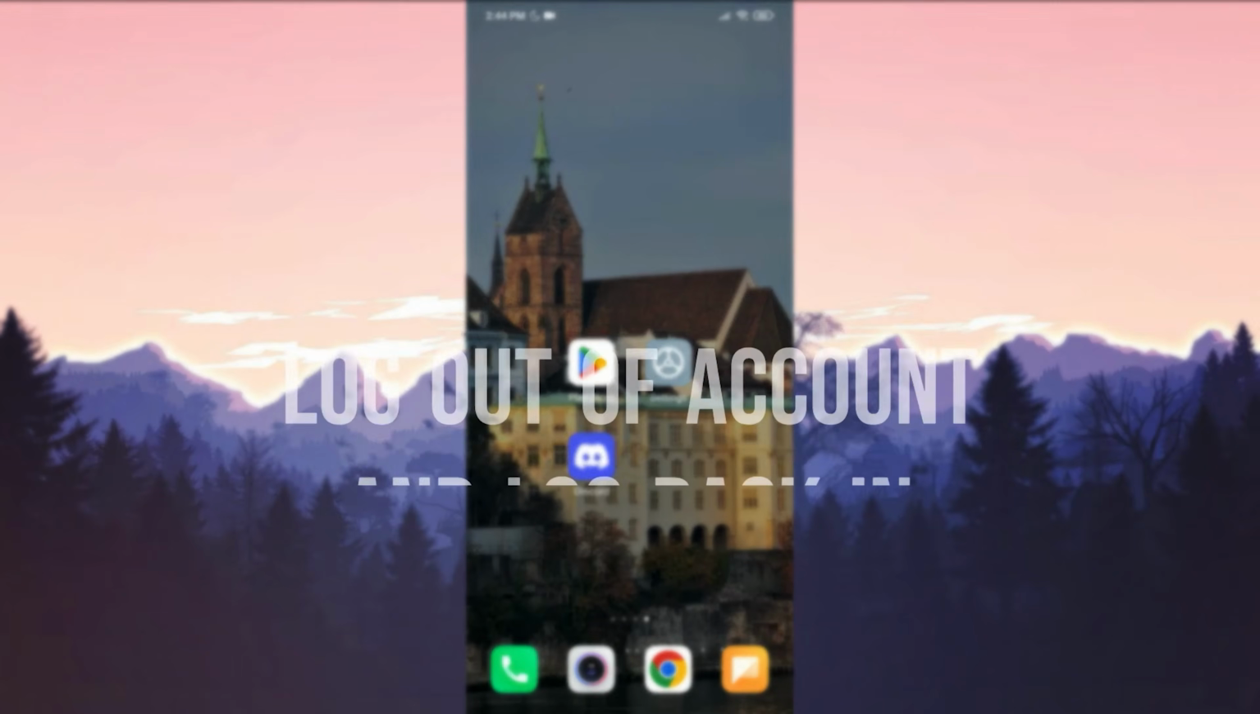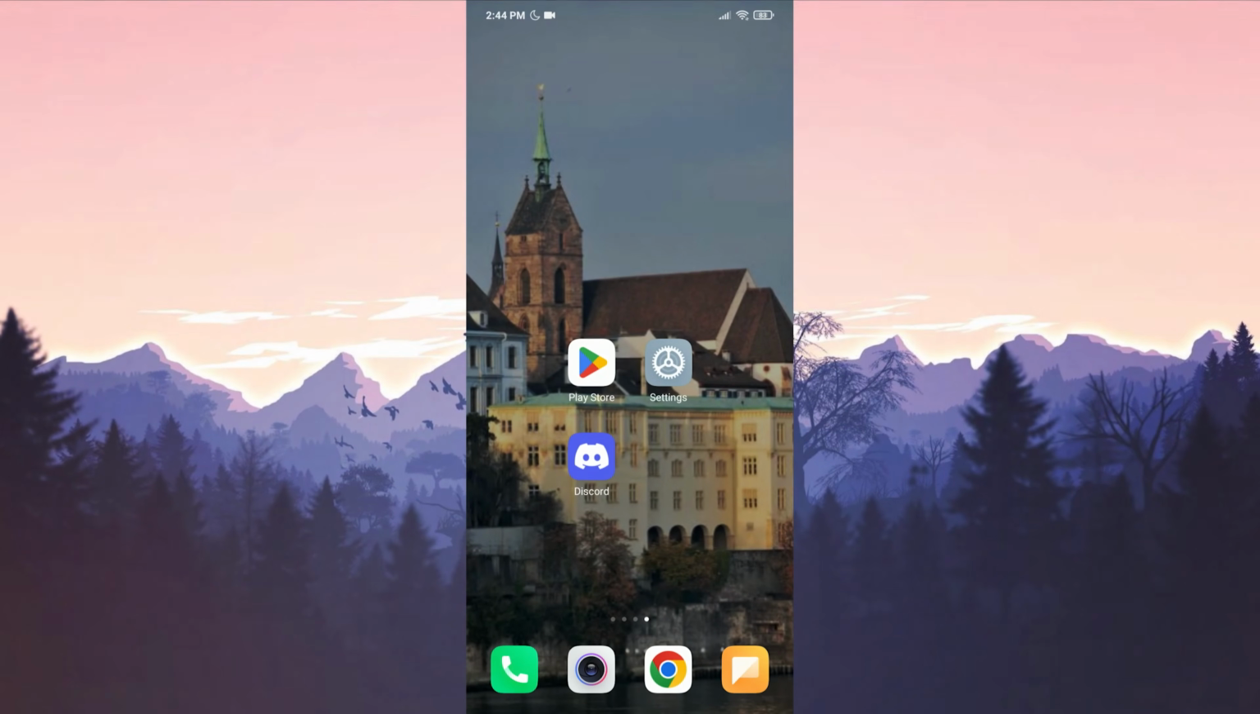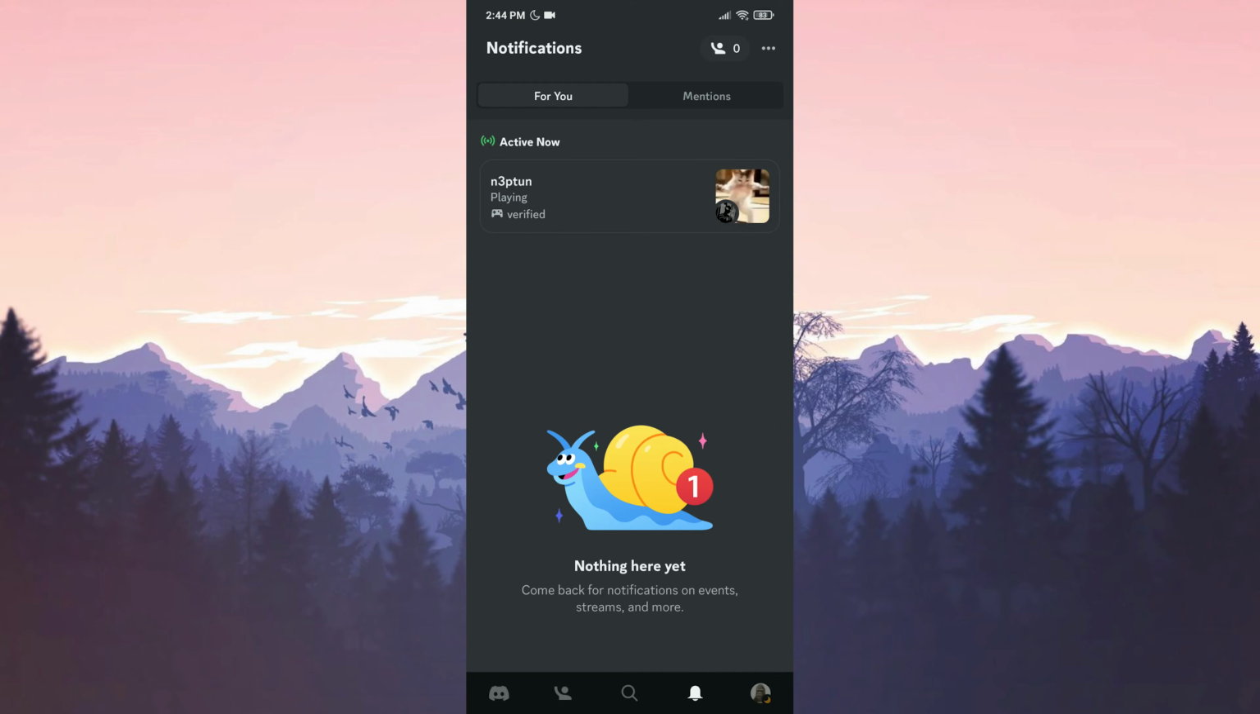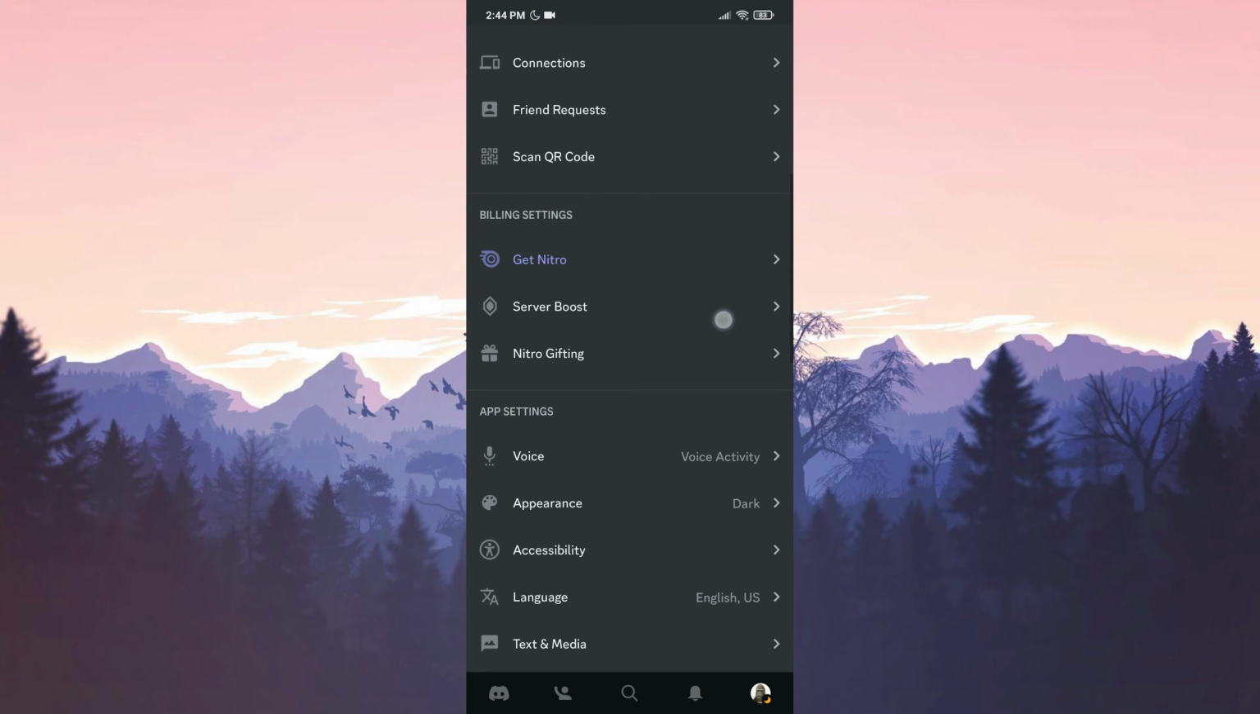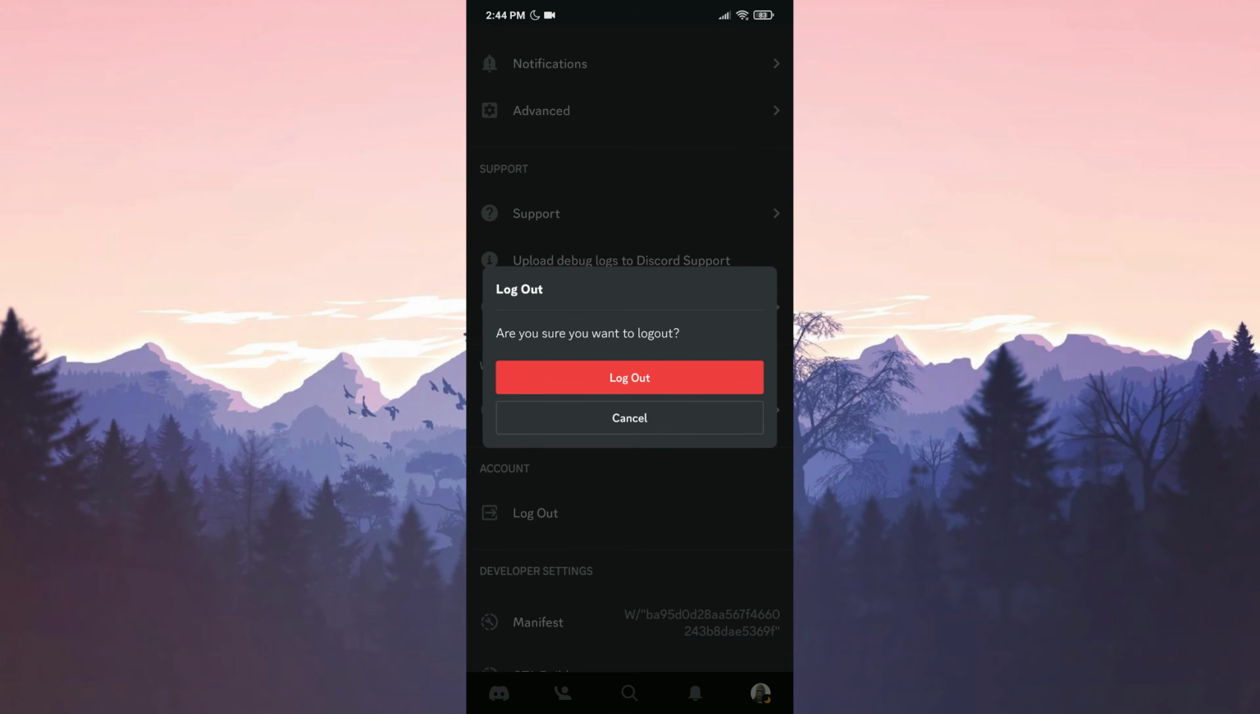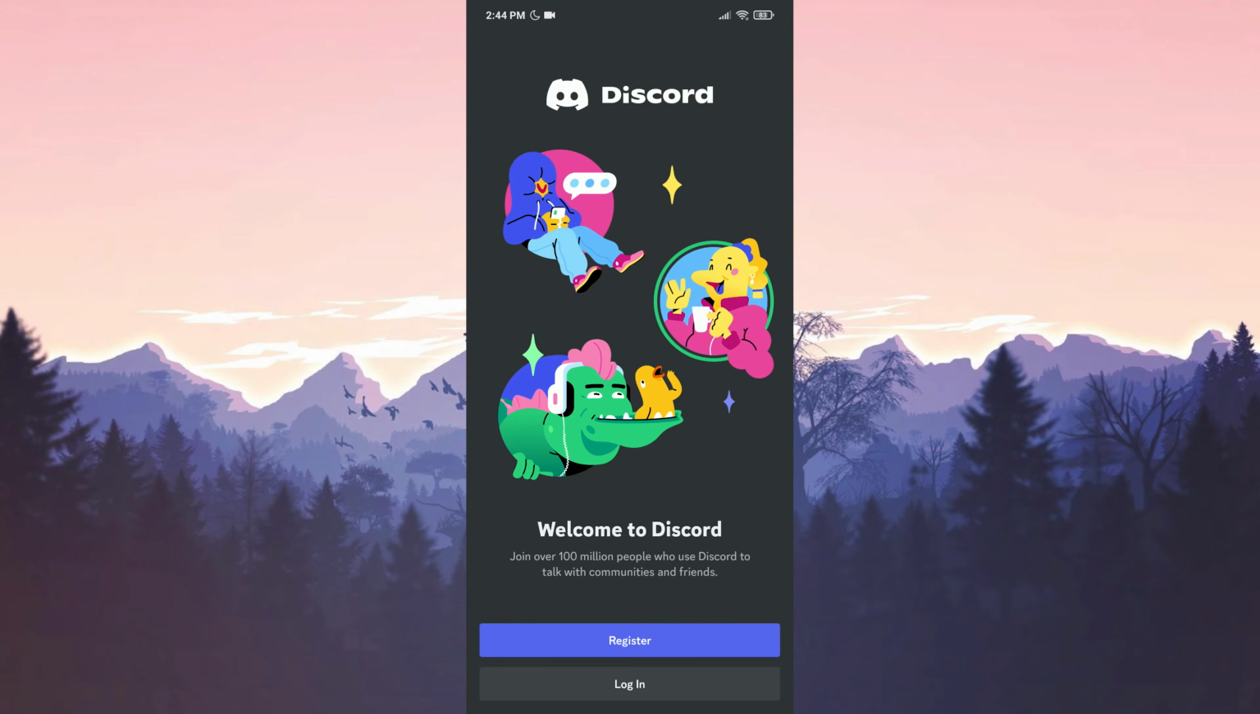The first solution is to log out of your account and log back in. To do this, we open Discord and click on the profile icon. We scroll down and click on logout, and then click on logout again to confirm. We have logged out of our account.